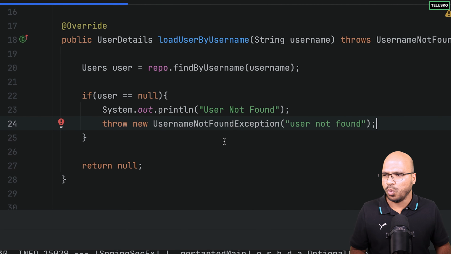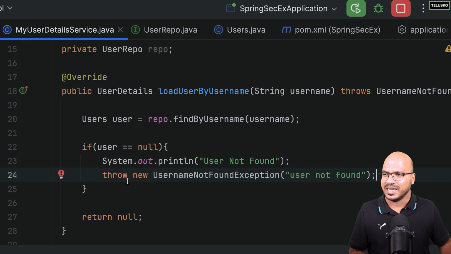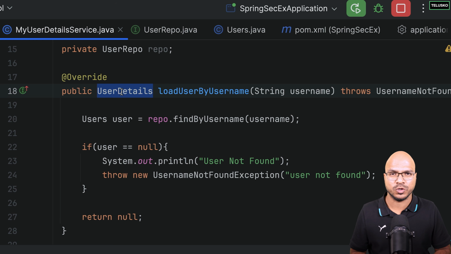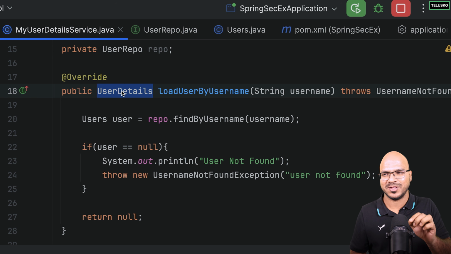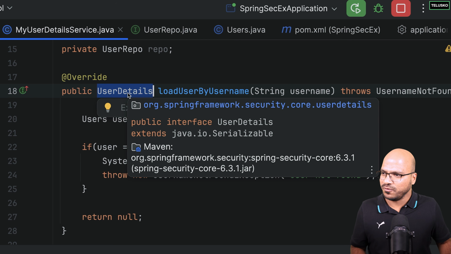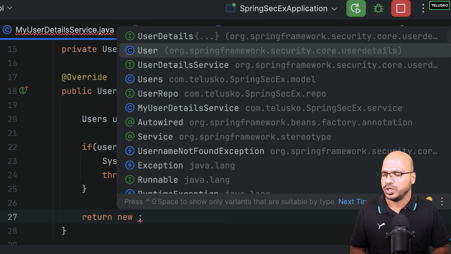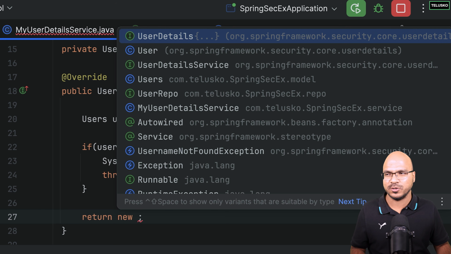It's that simple. But what if you found the user? In that case, what will you return? It's very simple. In that case, you will return the object of UserDetails. Okay, and if you see, the video is still not completed. We still have to work with the UserDetails. Now if you click on UserDetails, I can simply create the object of UserDetails, right? You can say new UserDetails, but unfortunately, UserDetails is an interface.